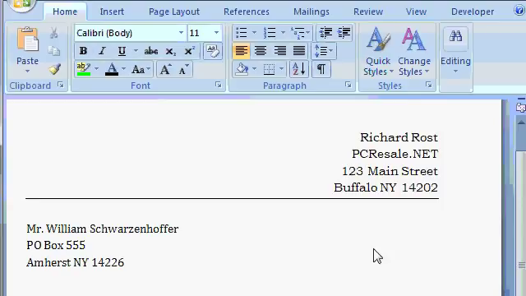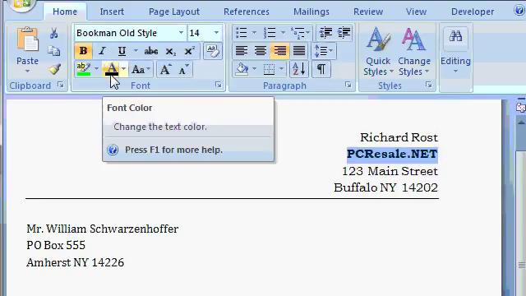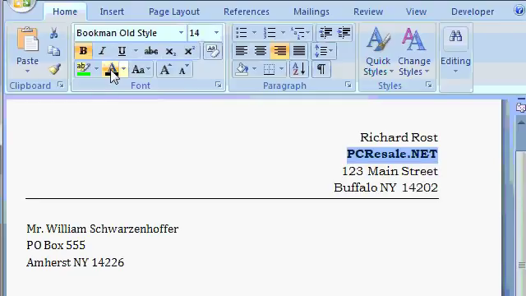Now I'd like to emphasize the name of my company a little more. So let's come up here and select PCResale.net. I'm going to bold it, and let's change the color. Now right here, the A button is the font color. And you can see there's a little line underneath the A. That's the current text color. Right now it's just black. And if you click on that, you get black, which is what it is.